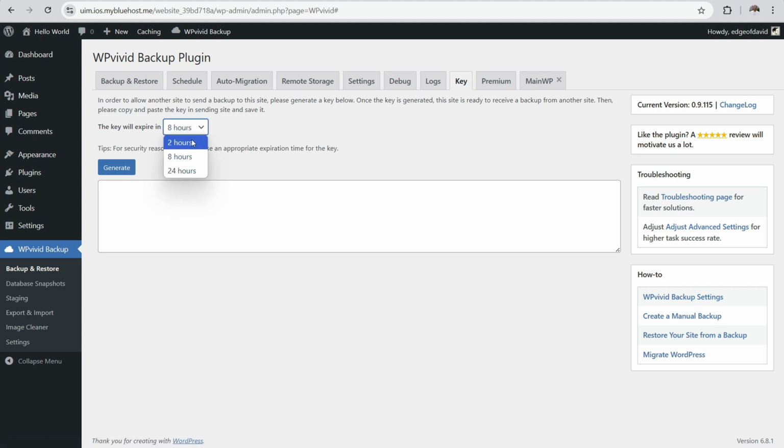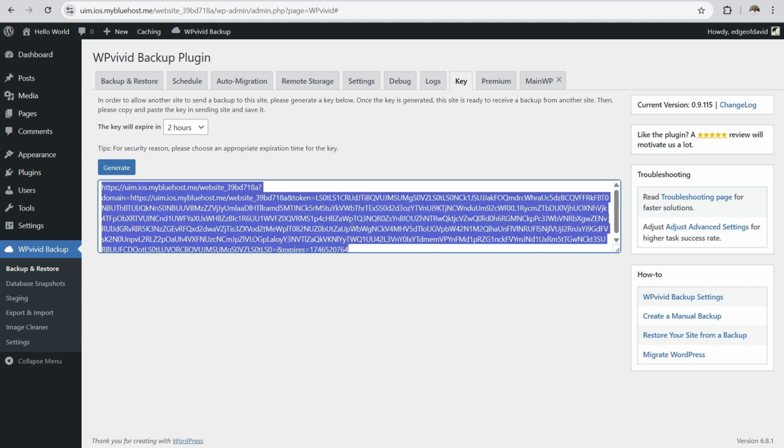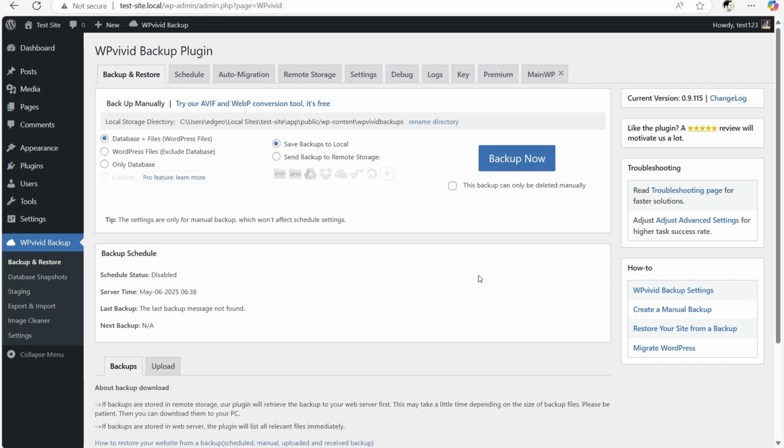The key will expire in 8 hours. We're going to do this right now, so just change that to 2 hours and then generate the key. So again, I'm on Bluehost right over here. So I'm generating the key. Click over here to copy it. Boom, we got that. Now we need to navigate back to the local site.